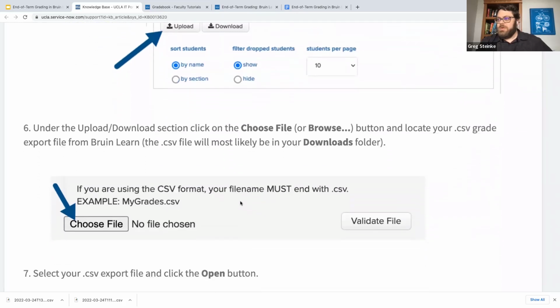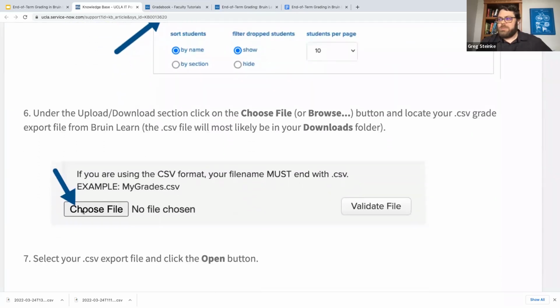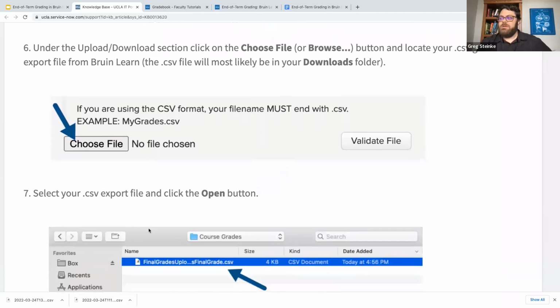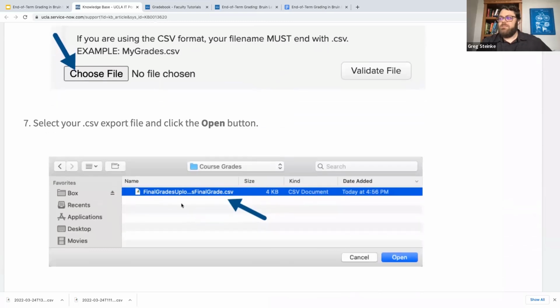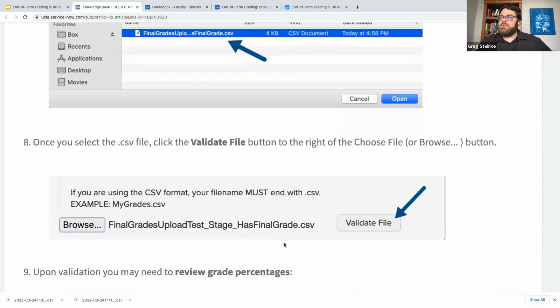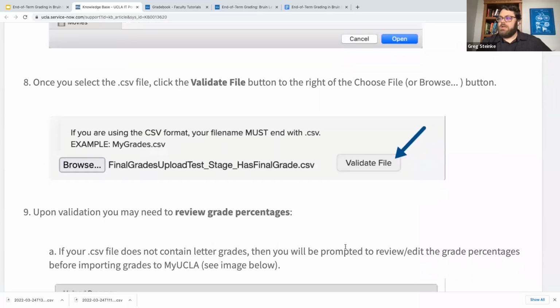So I'll go to upload, and then once you do that, there's an option to choose the file. So you click on choose file, find your CSV file that you exported from Bruin Learn. And again, that should be in your downloads folder. So you just select it and then hit open. Once you do that, you should see a preview title of your CSV indicated here, and then you'd hit this validate button.